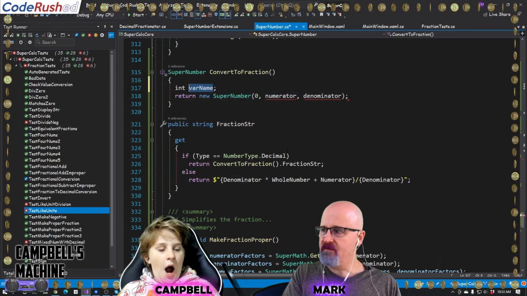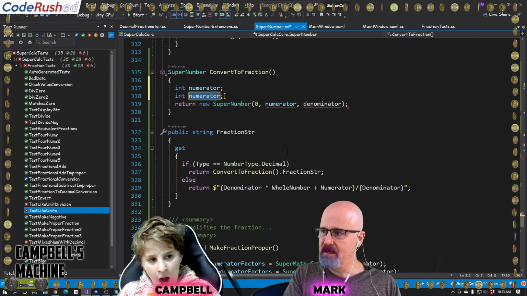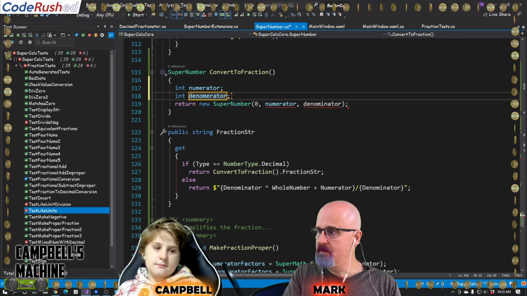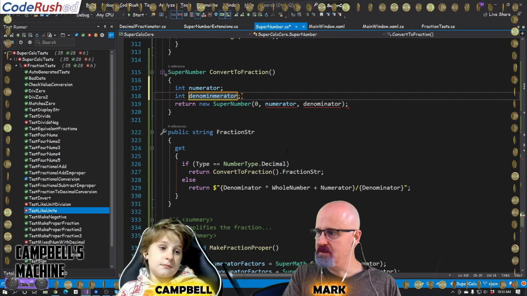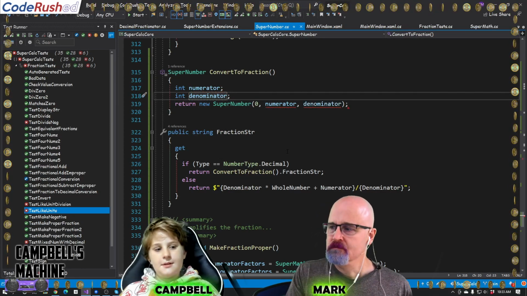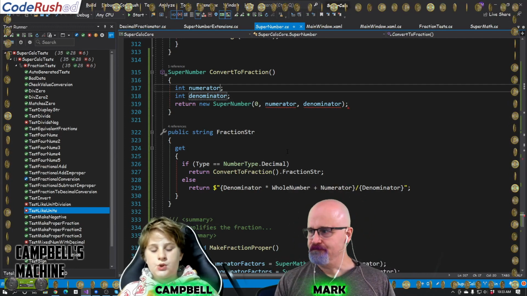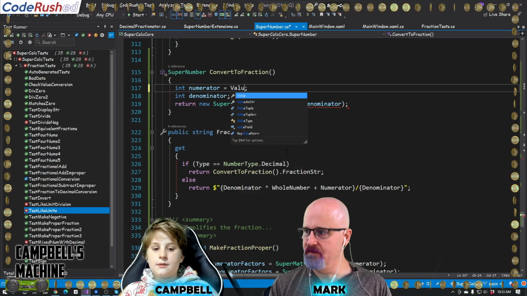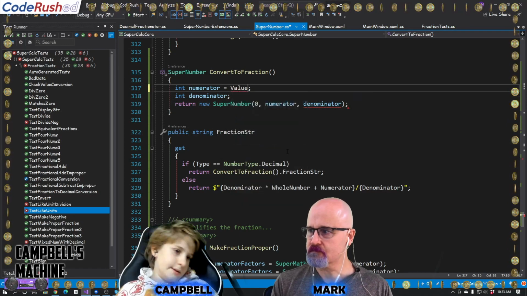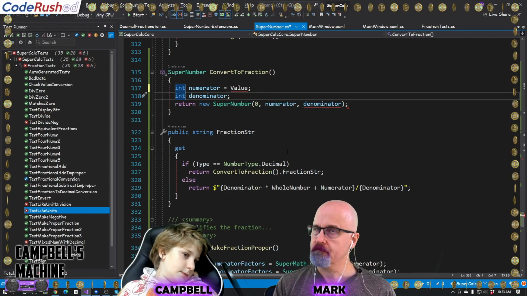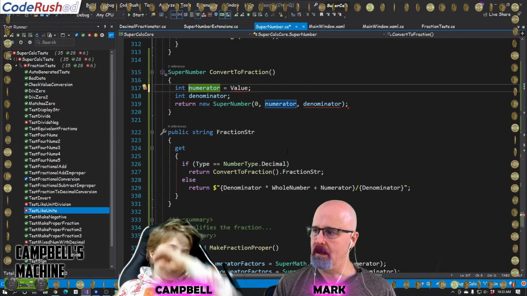All right, these are both ints. So VI for variable type int gives me that, and this one's going to be denominator. I thought I could get close. Okay, denominator, like that. All right, so let's say numerator is equal to value. That's a decimal. Right? Value is a decimal.